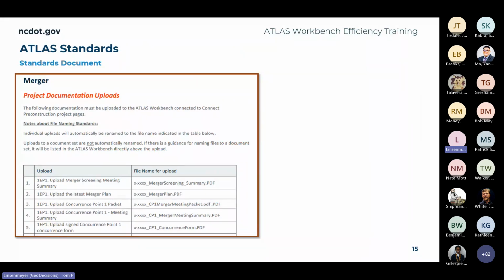And I just have a couple of screenshots here in the next two slides just to show a quick example of what we have. So this is a quick screenshot of the standards document for the merger tab that we have in Workbench. You can see some specifics, high level, up there at the top, description, and then we have some of the specifics for each upload and the file type right there. It'd be better if I could just bring up the document and scroll through for you, but here's just a quick screenshot to get an idea of what it looks like.